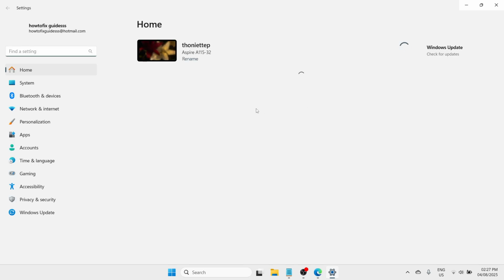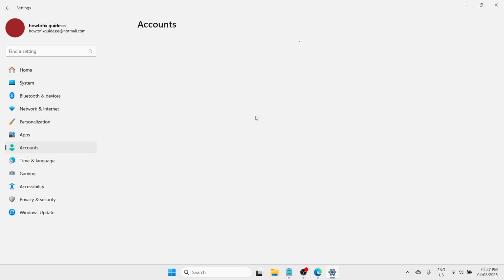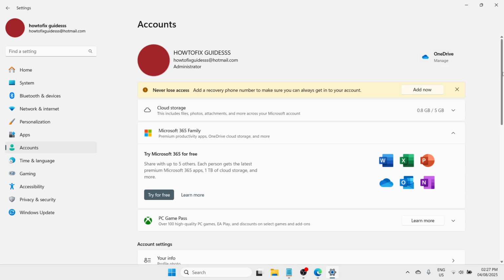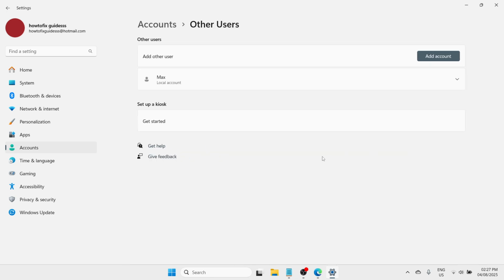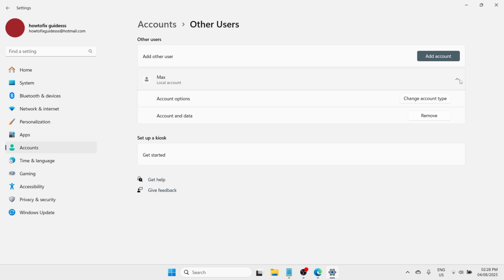Here you need to proceed at the left side of the screen and look for an option called Accounts. Under the Accounts tab, you need to wait until it is ready. Once it is ready, scroll down and look for Other users. Here you would be able to see other users that you have used here in your Windows. Select the account that you want to delete, click the down arrow, and go with Account and data, where you can see an option called Remove.